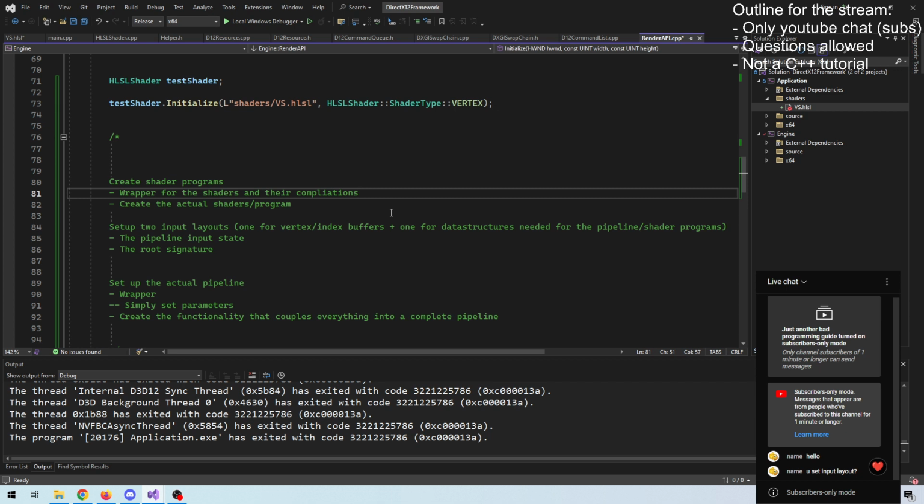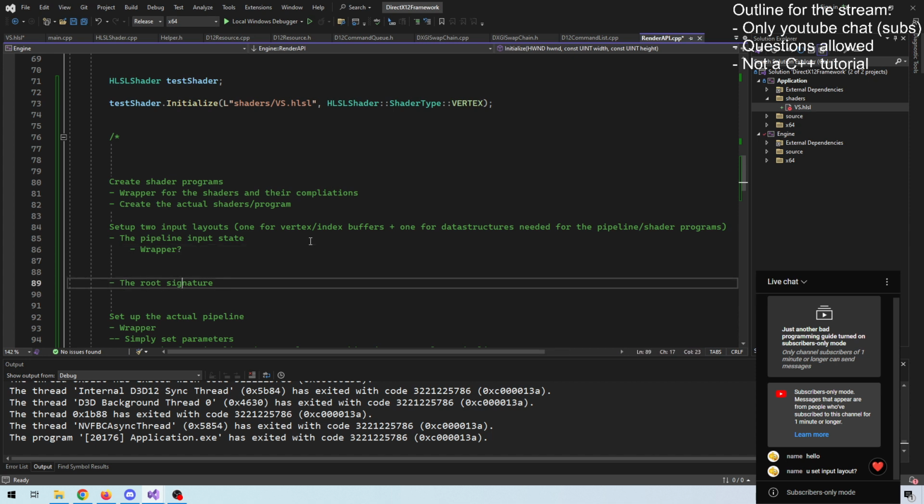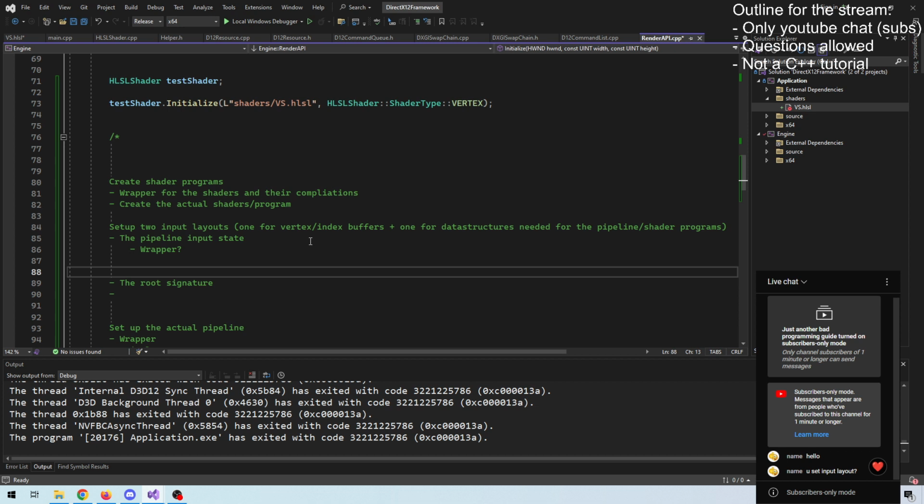Next, we will do the root signature, since we can't really create a pipeline without a root signature. And we might contemplate how to do these things. We could do a wrapper. It's faster to just set it up without a wrapper, but it's usually somewhat of a hassle to manage your input states by hand, but we could do it. We will leave that as a question mark, and we will decide whenever we get to the actual pipeline implementation.